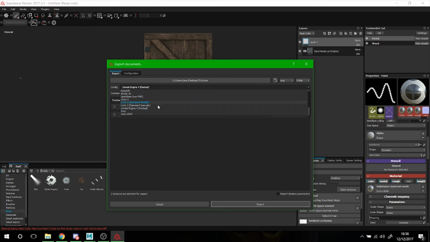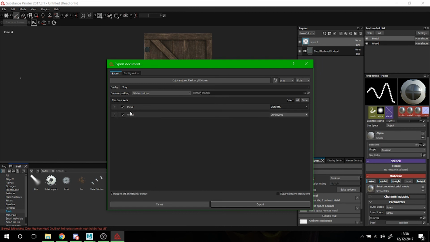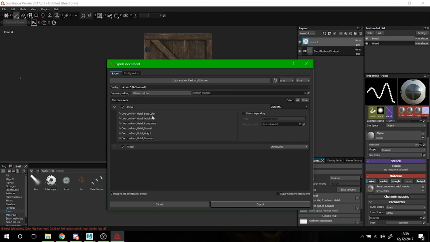Now if you're exporting for, say, V-Ray, you have it here. It then gives you reflection, glossiness, IOR, etc, etc, and this will export out two separate maps. Okay, so if you were using Arnold, that is here, you have AI standard, you also have UDIMs. So for this I'm just going to use AI standard for Arnold 5. Gives you all these maps. Export.